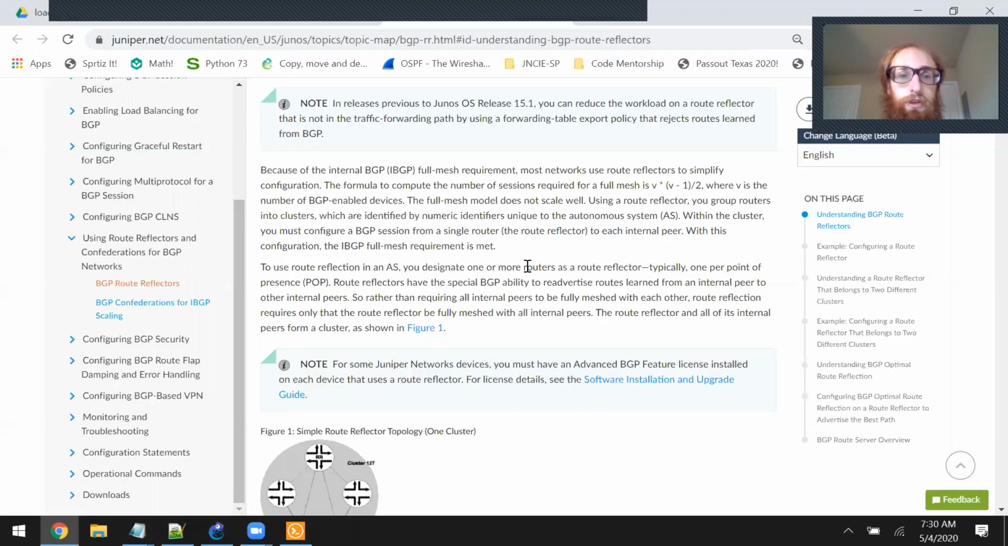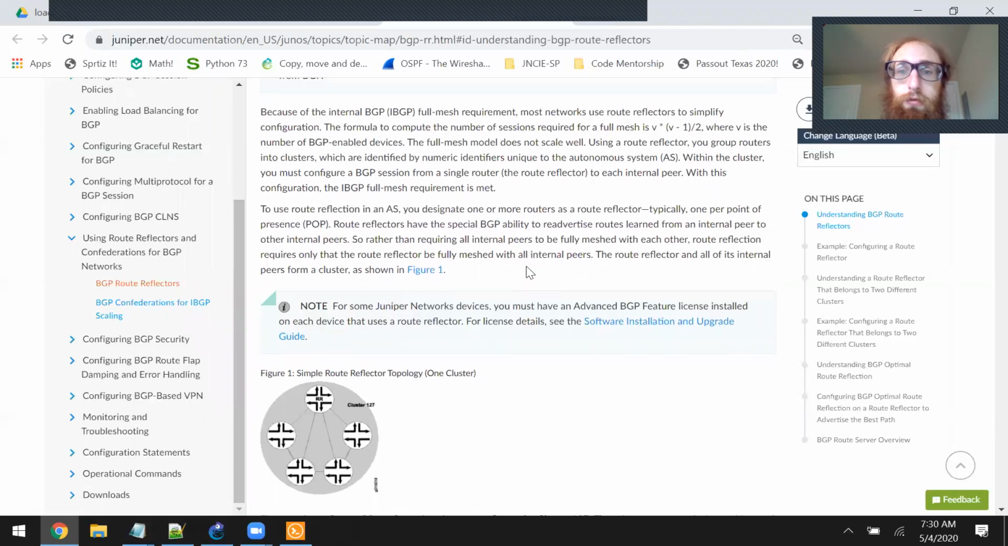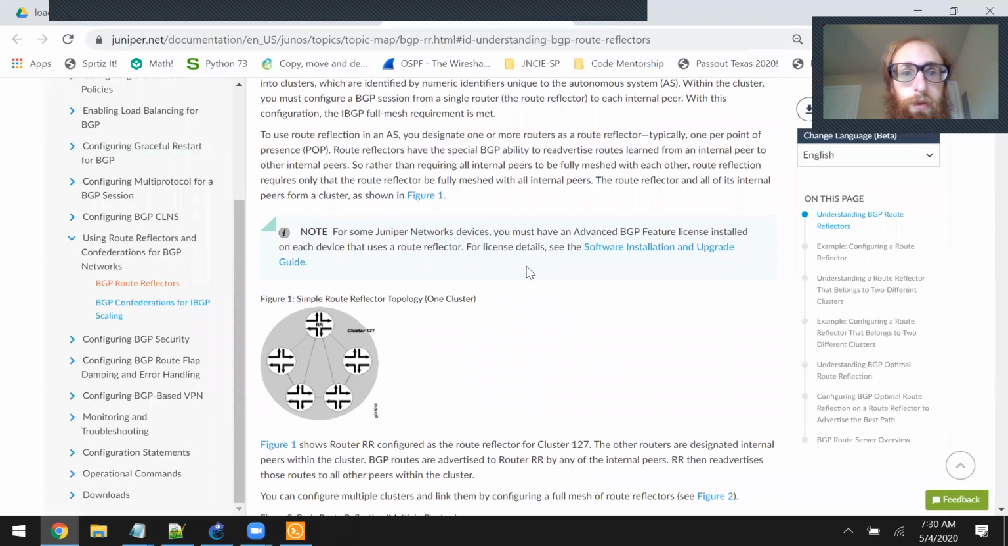To use route reflection in an AS, you designate one or more routers as a route reflector, typically one per point of presence, POP. Route reflectors have the special BGP ability to re-advertise routes learned from an internal peer to other internal peers. So rather than requiring all internal peers to be fully meshed with each other, route reflection requires only that the route reflector be fully meshed with all internal peers. The route reflector and all of its internal peers form a cluster shown in figure R1.